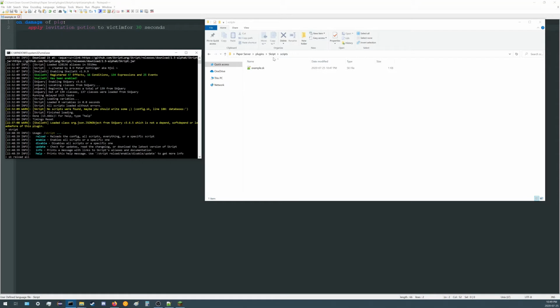And that also means that you can't name your actual script file the word all or scripts, and I think Skript will error and tell you about that.